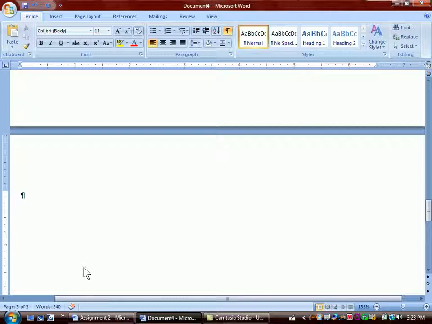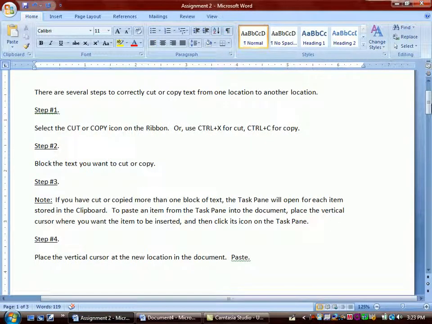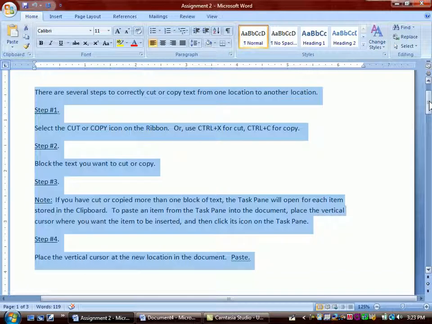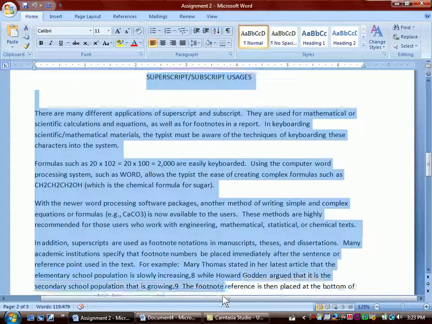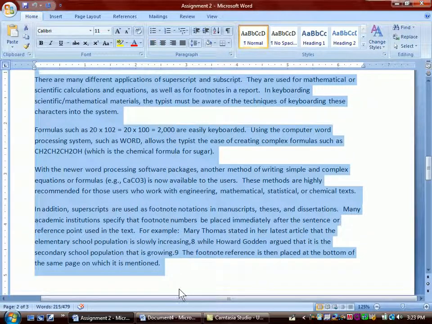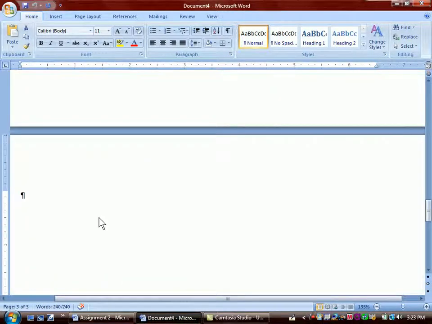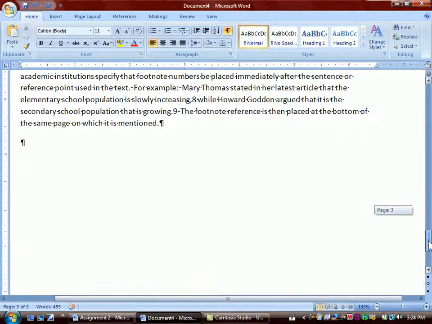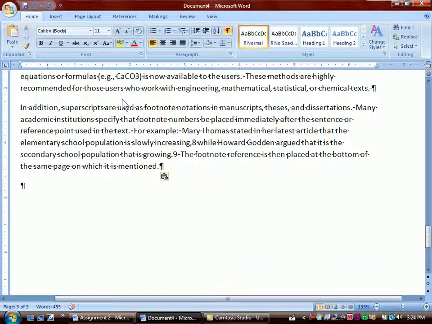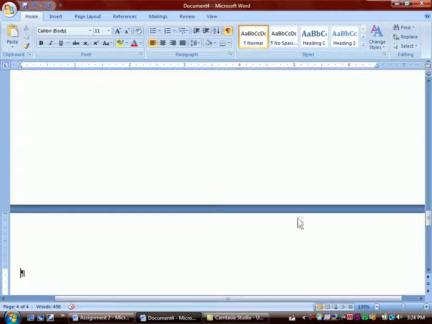Go ahead and type page 3. As I said, I've already done it, so I'm going to go ahead and copy it from my copy and going ahead and pasting it. You didn't see the cursor movements there because I used the Control C and the Control V for copy and paste. Alright, to make sure that you've got all of this, put in a page break at the end, Control Enter. You now have a blank page 4.